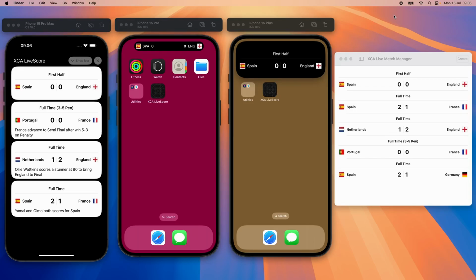In this short video, I'm going to show you a quick demo of a new feature in iOS 18 for live activities, which is the live activity broadcast. So, let me just show you.